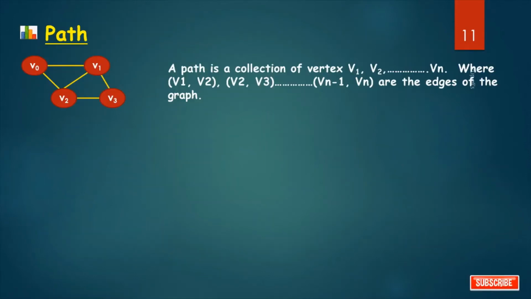So what is a path? A path is a collection of vertices V1 to Vn where (V1, V2), (V2, V3), ..., (Vn minus 1, Vn) are the edges of the graph. Take this example. If I want to go from V0 to V3, what is the path? What are the vertices in between V0 and V3? First we go from V0 to V1, then V1 to V2, then V2 to V3. So there are 4 vertices. And how many edges are there? From V0 to V1, one edge, V1 to V2, another one, and V2 to V3, another one. So 3 edges are required and there are 4 vertices.